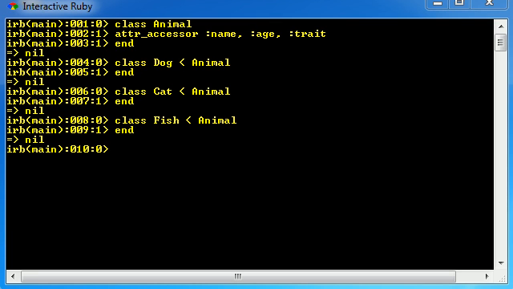Alright guys, welcome to your seventh tutorial, and in this lesson I'm going to show you guys how to add additional attributes to classes aside from the ones you inherit.